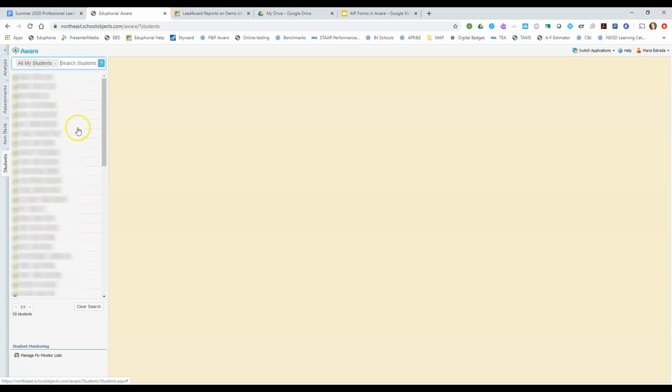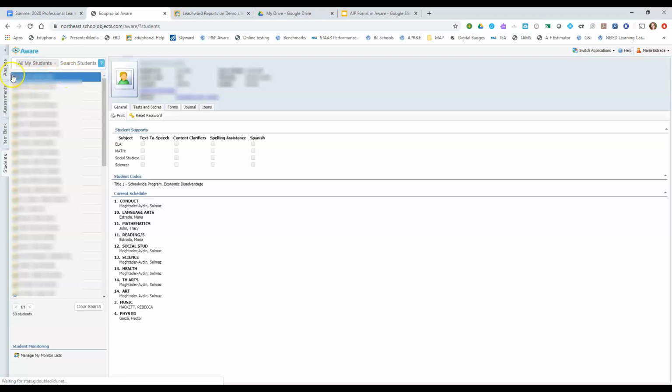Be careful if you have principal level access at your campus. That might not be the best way to search, because that might search and pull up all the students at your campus. So you might want to be searching student by student. So then you can click on a student's name, then their profile comes up.